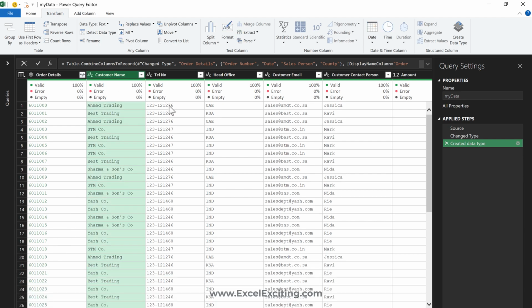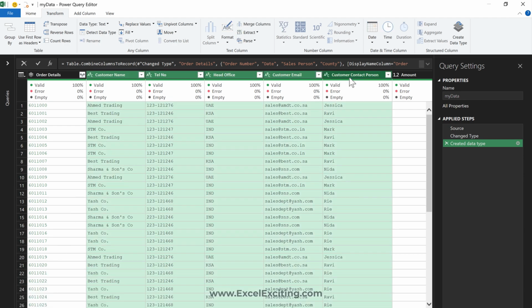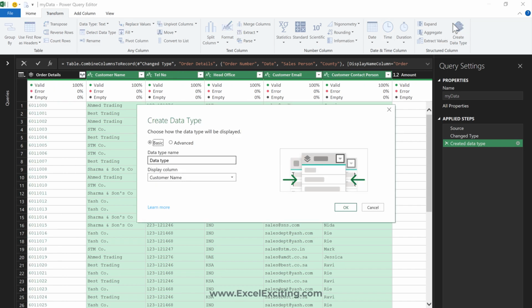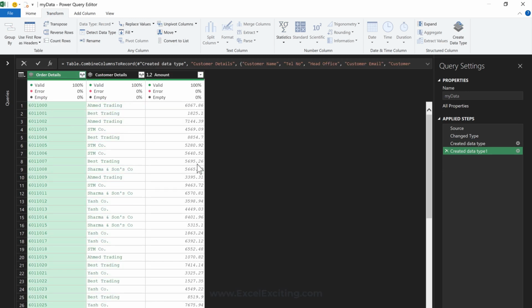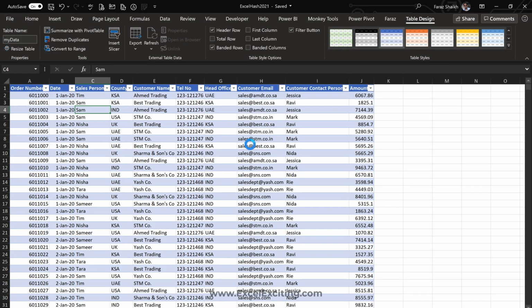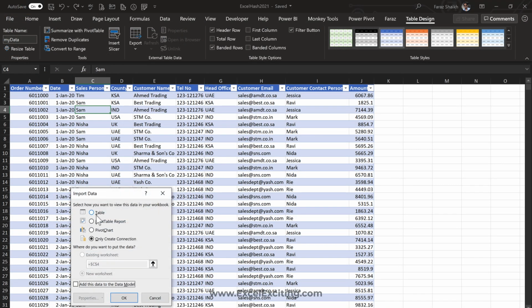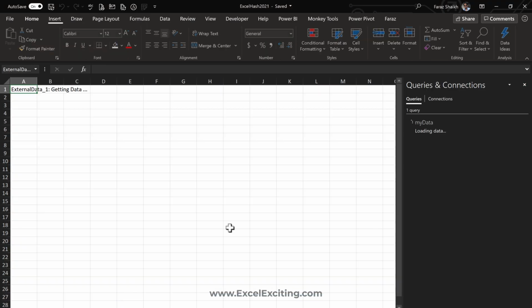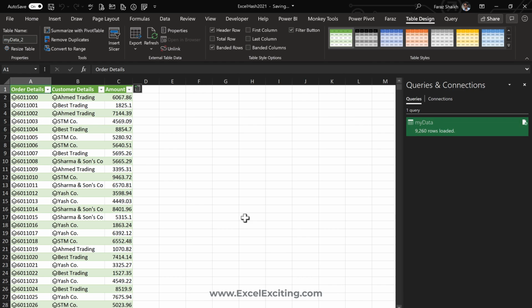Now let me do the same thing for the customer as well. The customer looks good over here, and let's give it a nice name, customer details. Perfect, so we got these records over here. Now I'm going to say close and load to, and we are going to load it into a new table, in a new worksheet of course. So our records are loaded over here.